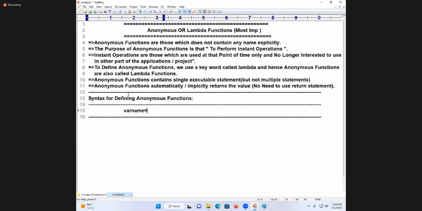Variable name is equal to lambda, params list, colon, and then what is coming? An expression is coming. Expression is nothing but a statement. Syntax for defining which function? Anonymous function: variable name is equal to lambda, params list, colon, statement.